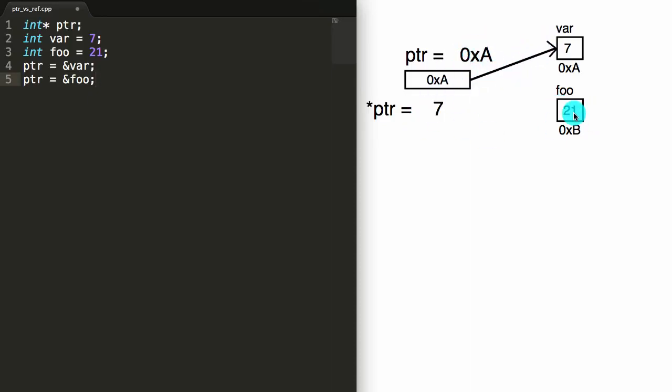So let's go ahead and do that real quick. So this is what the results of that line of code would do. Pointer equals the address of foo, puts the address of foo inside of the pointer. So now if we were to print PTR, we would get the address B, which is where foo lives. If we were to print the dereferenced value of our pointer, we would get the value that is stored inside the thing that the pointer is pointing to, and that would be 21. So we could keep pointing this pointer to different things by placing the address of the thing that we want to point to inside of our pointer. So that's how pointers work.